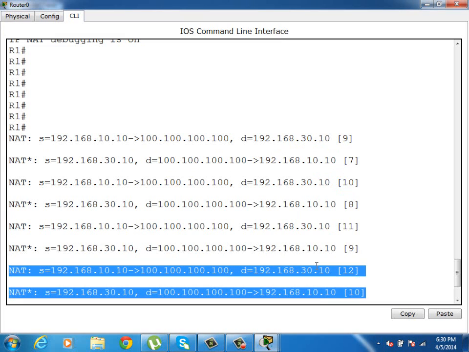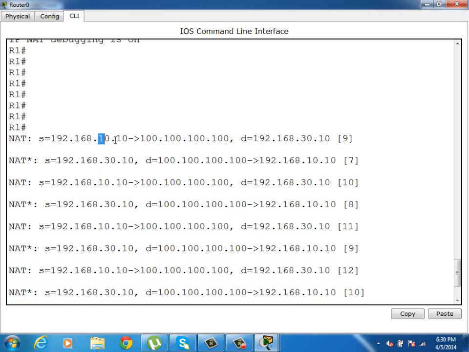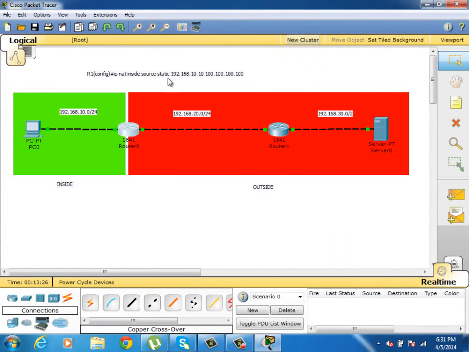Of course, if you make the ping traffic more than 4, you can see a lot of traffic. Again, source 10.10 going to the outside immediately changes to 100.100.100, and anybody from outside who needs to reply to me will reply to 100.100.100, and netting will change it to the correct IP, which is 192.168.10.10. This is the example for static NAT. Of course, the hacker outside cannot see my IP, only 100.100.100.